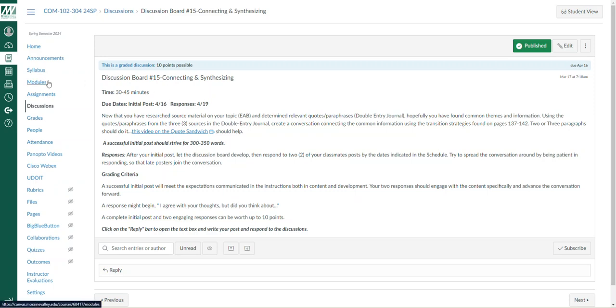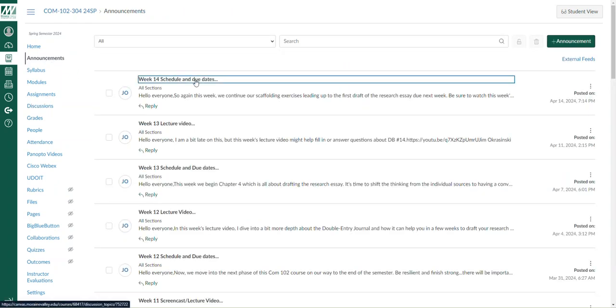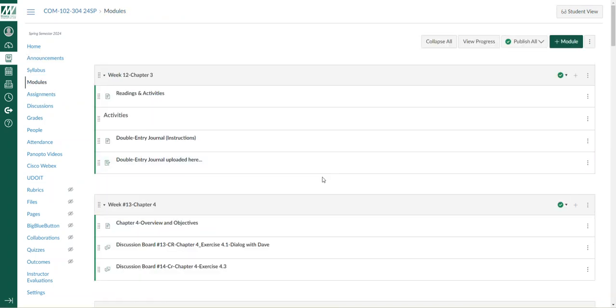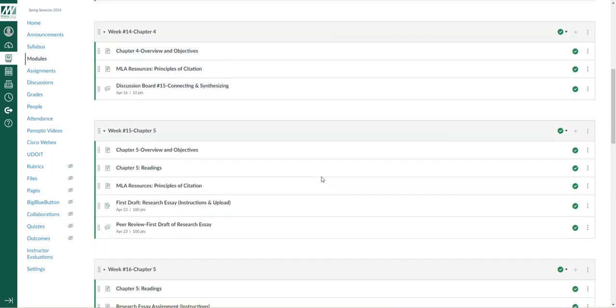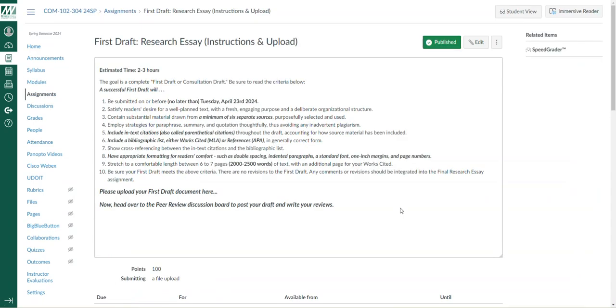And let me get back to the schedule of week 14. I have this due on Tuesday and quickly with responses by Friday. Then I have nothing up in the weekend, allowing some time for everyone to pull together the first draft of the research essay. If I get to that module, okay, it's a straightforward draft due on Tuesday the 23rd.